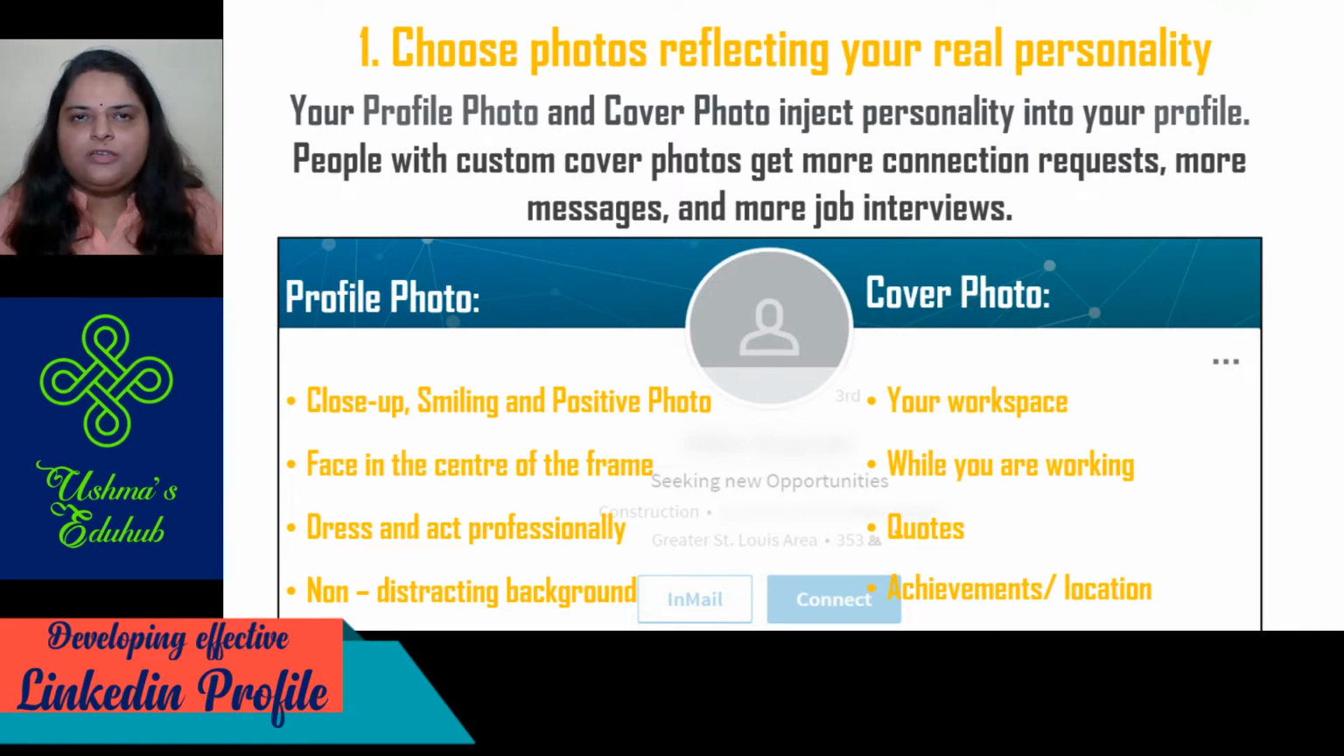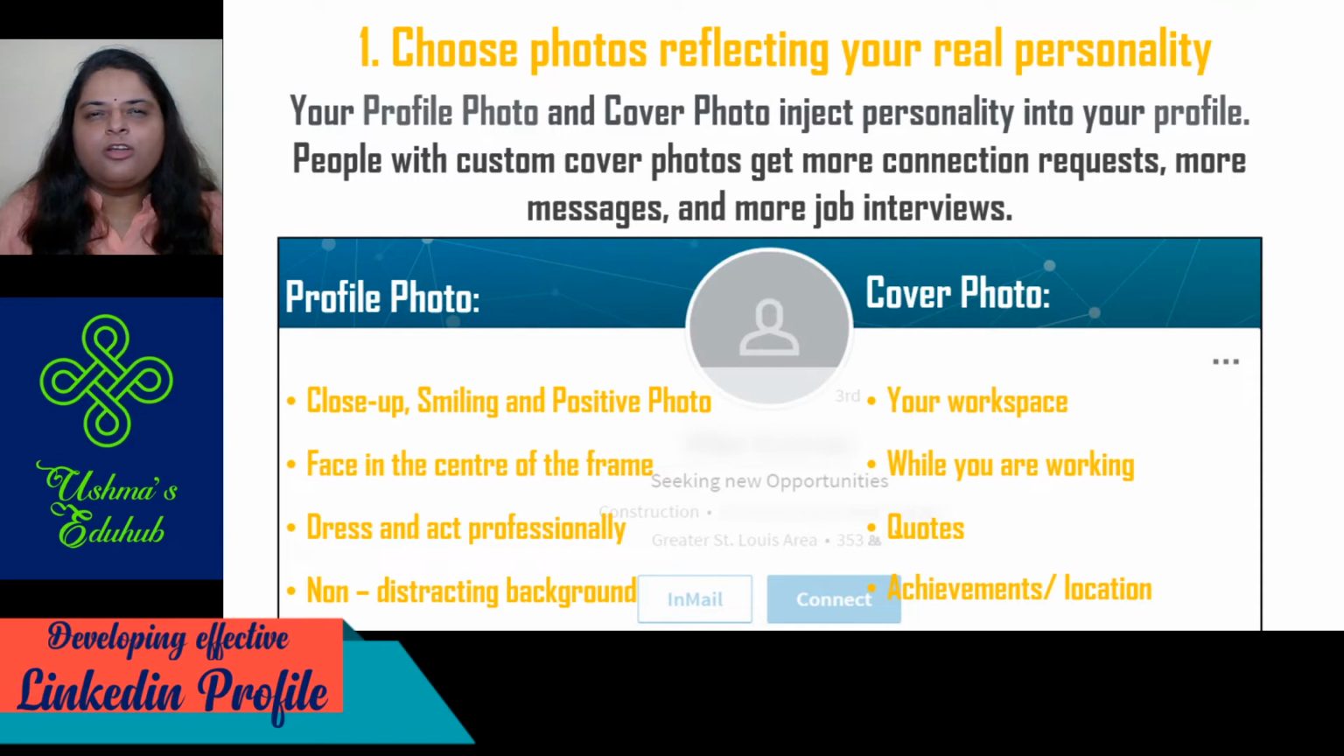What all different things can you put as a cover photograph? It could be your workspace where you spend most of your time, or it could be you while you're working. It could be that photograph, or some quote that you believe in, which reflects some positive attitude, or it could be regarding your achievements, location or hobbies. You can choose your cover photograph in a way that you wish to highlight to the prospective employer.